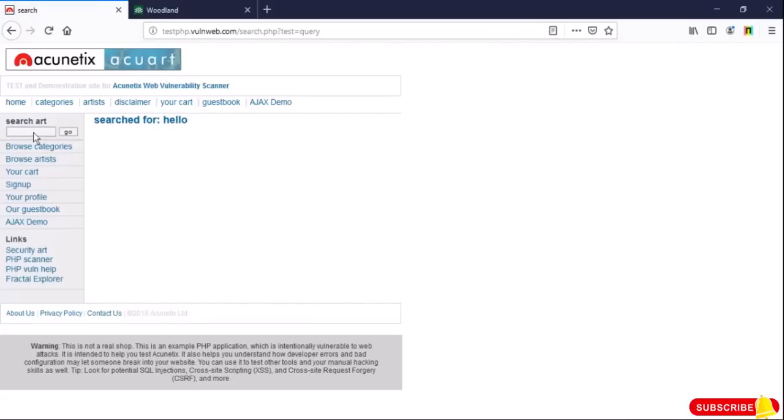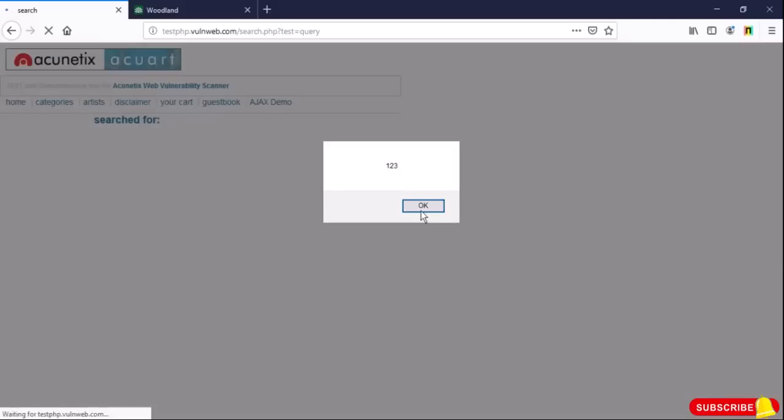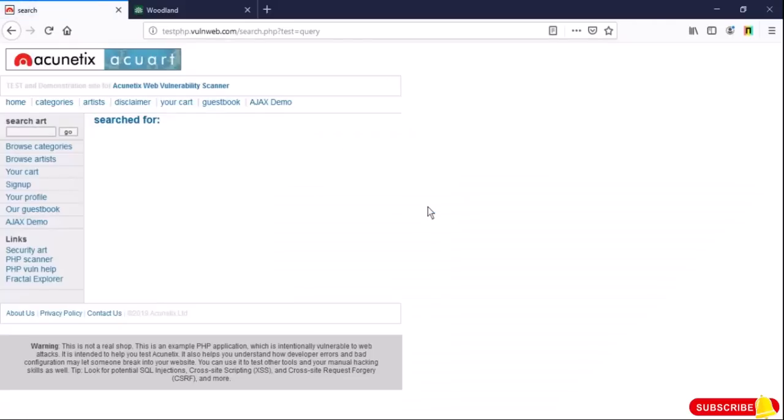Now let's try to inject a JavaScript code. I will use a common script, which is script alert 123 and then script tag close. Hit enter and see, there is an XSS vulnerability here. Now you can try this on other pages as well, like browse categories.